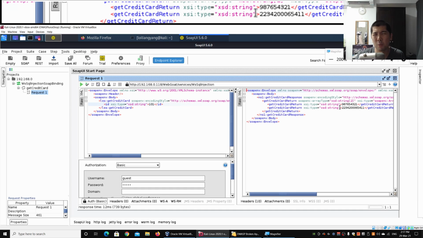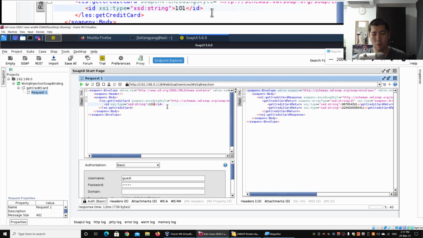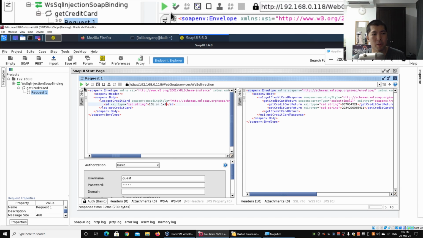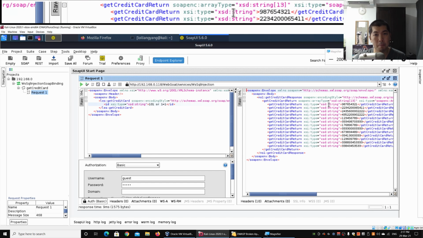So what can we do to retrieve all possible credit cards that are inside the database system? So what we can do now is to use SQL injection. So I can enter or 1=1. So or 1=1 means that it is always true. So if it is always true, it will retrieve all the credit card details that are currently stored inside the database. So I'll go ahead and click submit request. And right here, there you got it. We see all of these details immediately, right?